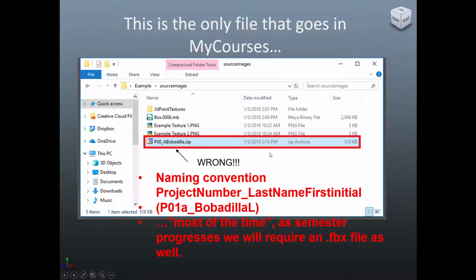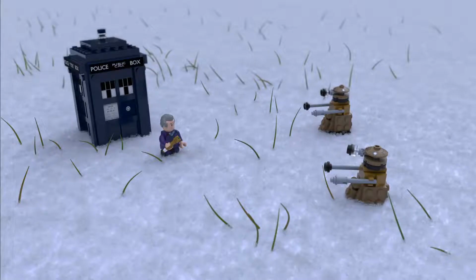It may vary from project to project, but the most important part is to follow the naming convention and make sure that you are submitting the right things to the Dropbox. So that is it for this video, and I will see you in the next one.